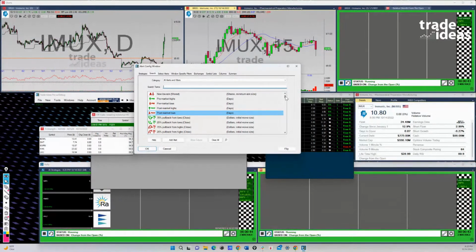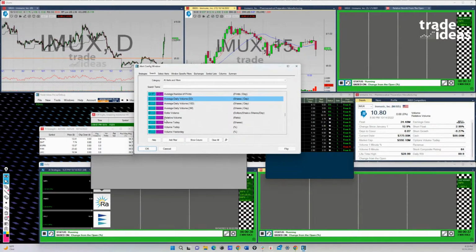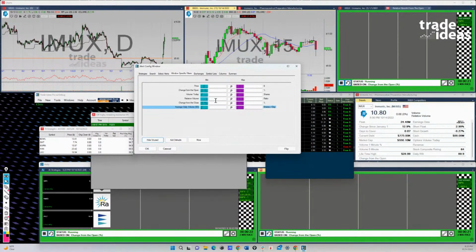The second function of an alert window is this: filters. Filters will always be indicated by this teal and purple color here, indicating a minimum and maximum value. Filters are not only something that we can add a value to, but we can show them as a data column. So if I wanted to add any of these filters, just like the alert, I would click on it, add filter, and it would bring me to the window specific filter where I can give it a minimum or maximum value. You can give it both, of course.